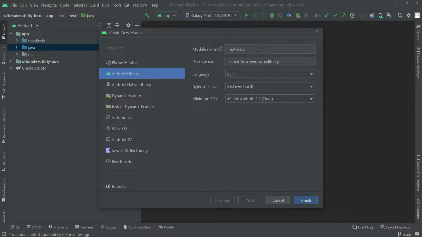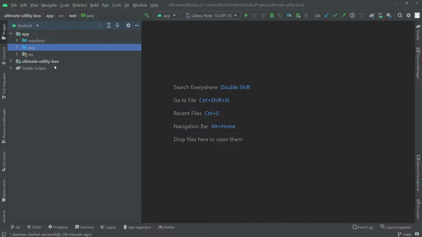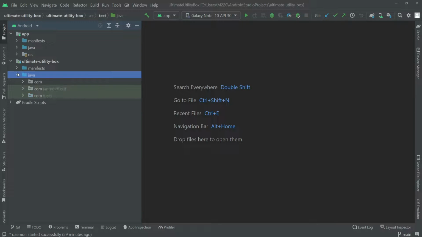So the name that I gave it was, okay? And then you're going to finish and it's going to create this module over here that is going to be our library. Now, I also placed some code inside the library so we can actually test it out and see if it works.